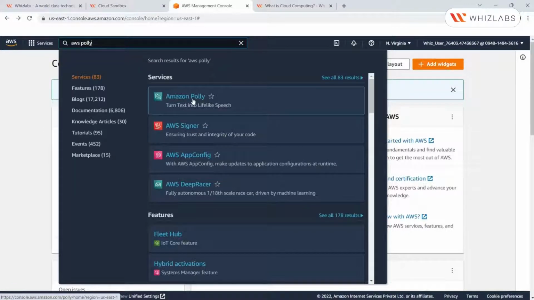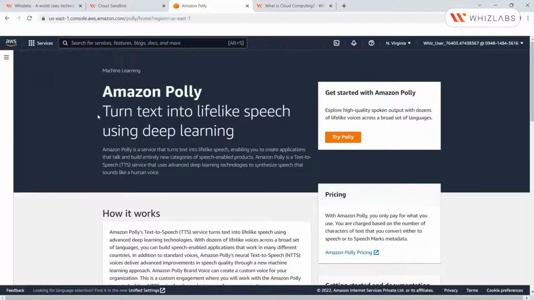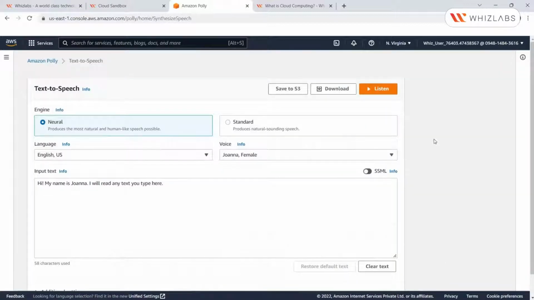Click on AWS Polly. As we have earlier seen, Amazon Polly is a service that turns text into lifelike speech using deep learning technologies. Let's click on Try Polly. So this is the UI of Amazon Polly. This is how it looks.